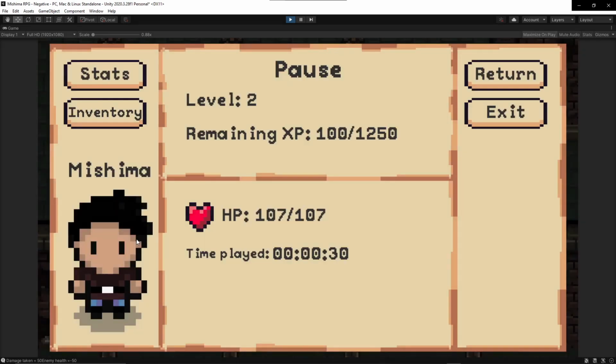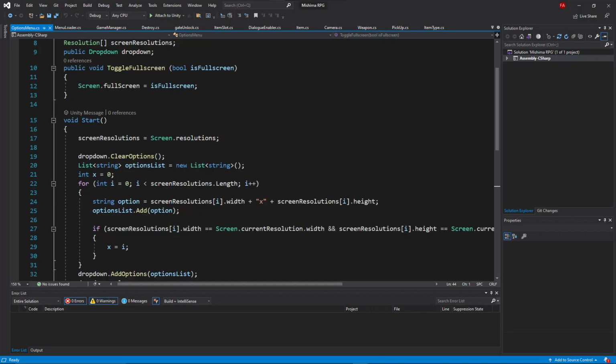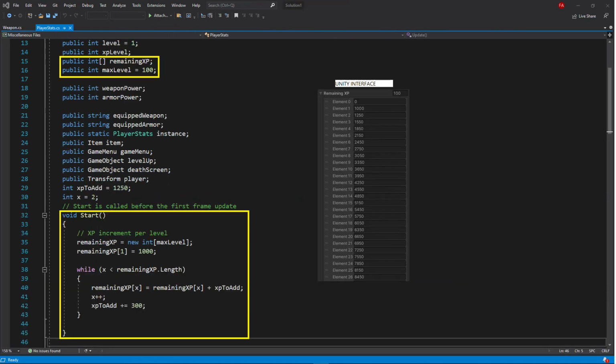Killing an enemy rewards you with 300 XP, which increases your current XP amount. Once you reach the XP threshold of your level, you move on to the next level with a higher threshold. This is done in the player stats class, where we begin by creating an array with all of the XP thresholds of the 100 levels, each one 300 XP higher than the last, starting at 1000.